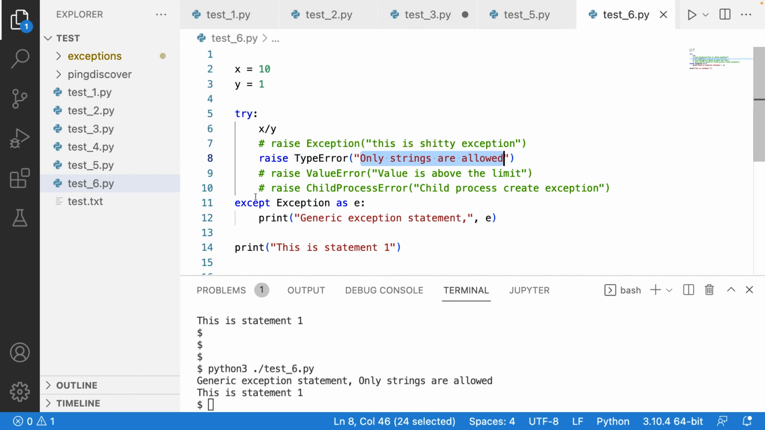So when the exception is raised, it will be caught in the except block, and when it's caught in the except block, this will print my statement E, which is only strings are allowed, and this is coming from here. So this is a way either we can catch the exceptions, and when we are catching the exceptions, we can execute finally, and we can also raise our user defined exceptions. This way you can write any strings, it does not matter.